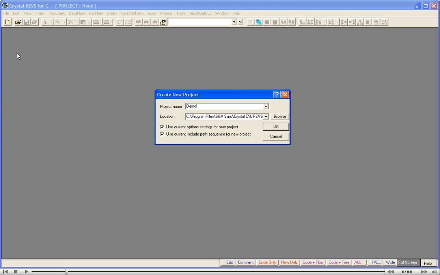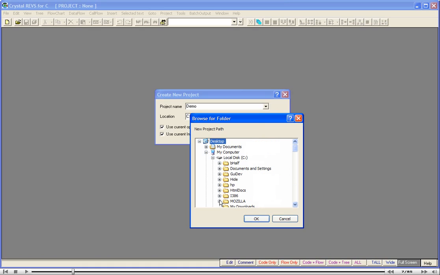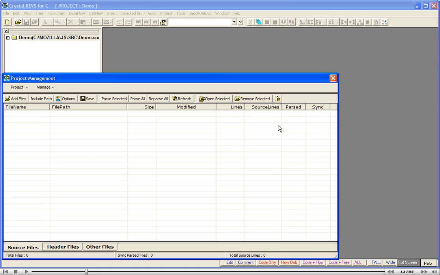To fill the location, click the Browse button. Then, go to the folder where you wish to create the project file, and click OK. We've now filled the location. Now, click OK, and Crystal will create the project file, and it will take you to the Project Management menu.